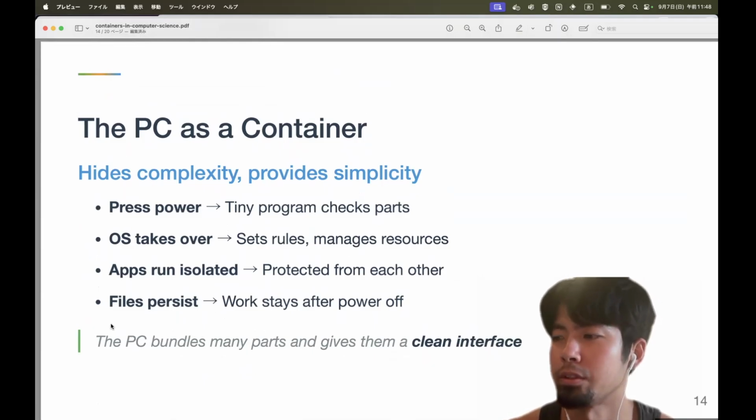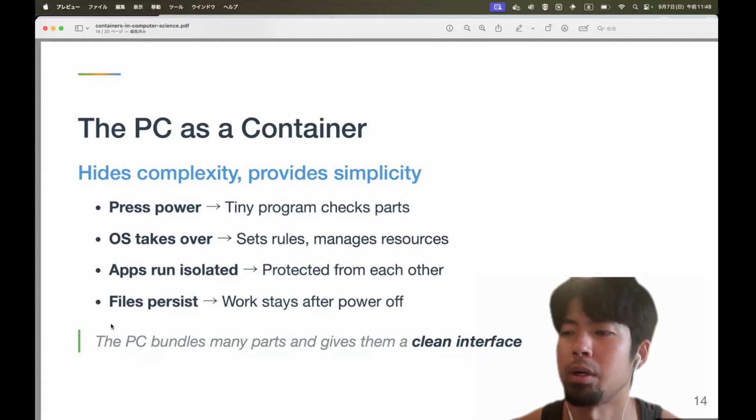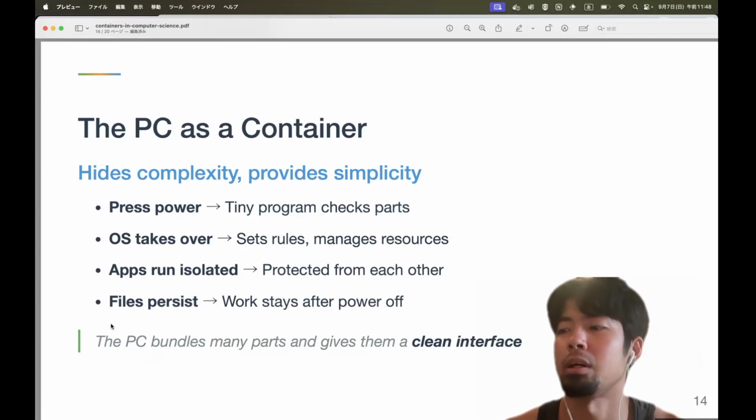The OS sets the rules. It decides which app gets the CPU. It keeps apps in their own space so they do not break each other. It saves files on disk so your work stays after power off. In short, the PC bundles many parts and gives them a clean interface.